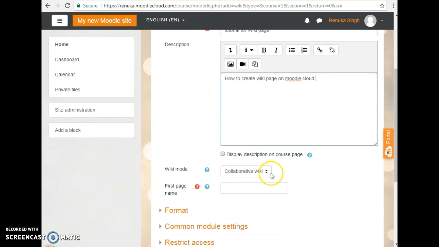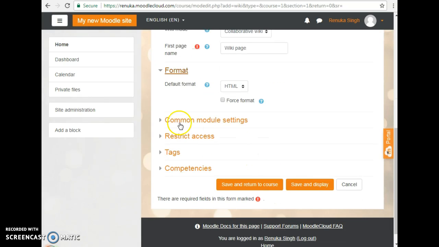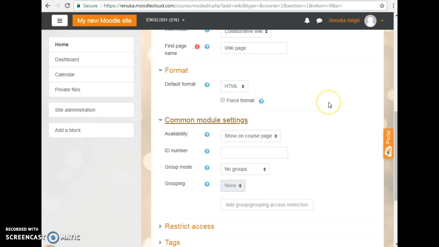Then you will add a wiki mode. I have chosen collaborative wiki mode. You can also choose individual wiki mode. This is collaborative wiki mode. Now the first page name, I will give it as wiki page. Format, you can give any format, like HTML, Creole, and Wiki. I have given HTML.